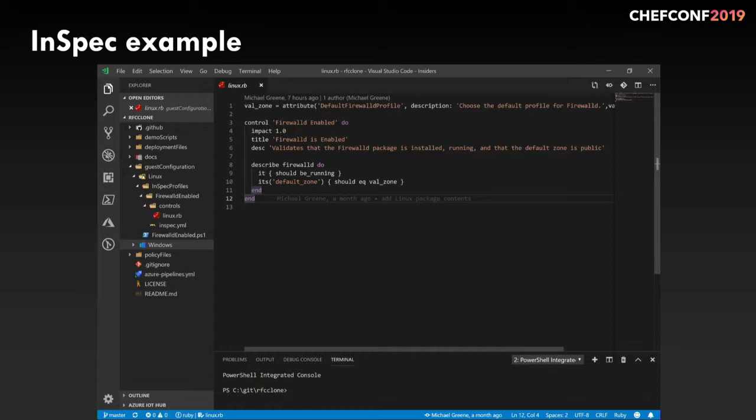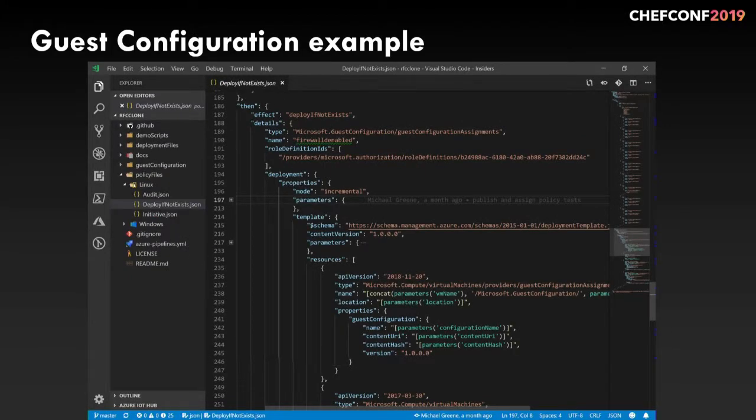So I now have an InSpec profile that's going to go audit Linux machines, and it's going to make sure that this specific firewall package is installed and that the zone is set correctly. How would I use this with policy? I now have an arrow pointing to the describe block. This is an example of a policy that you can use in Azure, and I'll show you what this looks like from the portal as well, and we'll do a little bit of live demo.